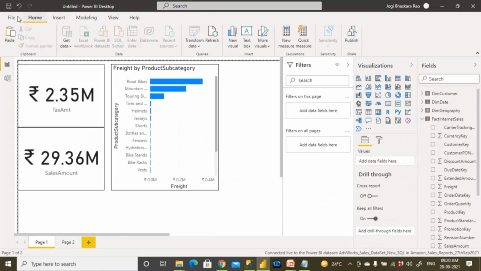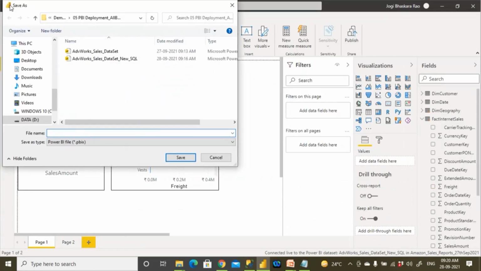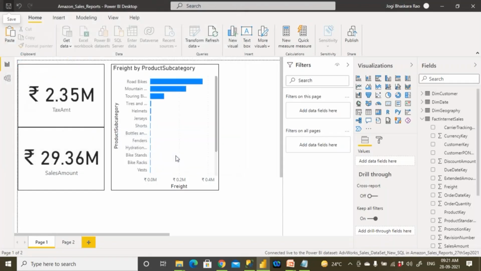Now what you do? You need to first save this. If you wanted to deploy the visualization, you have to save this. Now I say reports or visualizations. Okay, Amazon sales reports. We are creating reports. Okay. So I have to save this locally. Now, after saving this, I have to simply publish.